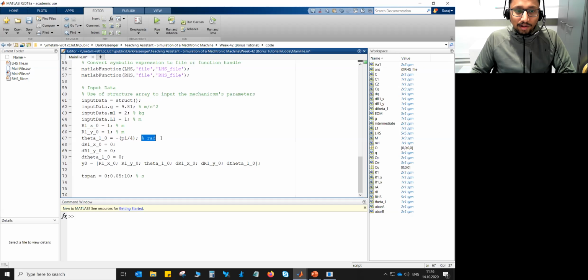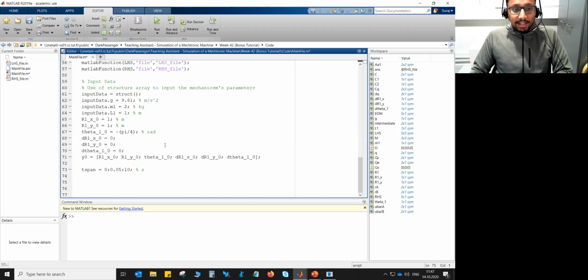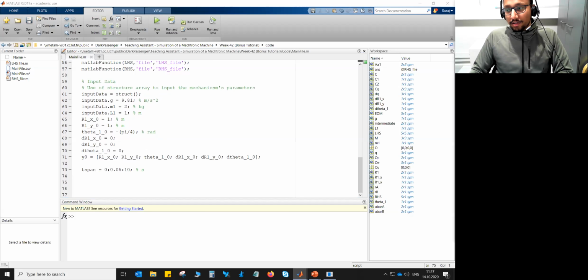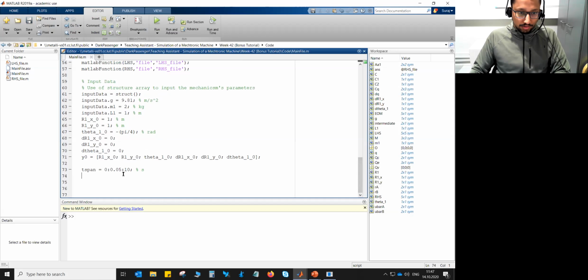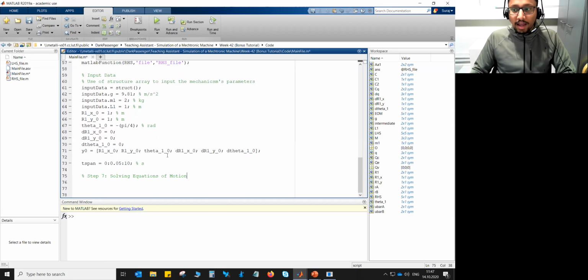Just try to comment after every line so that at a later point of view, when you are referring to this code, you don't get confused with what you have coded a long time ago. And the last step is solving equations of motion. Okay, how you can do that?